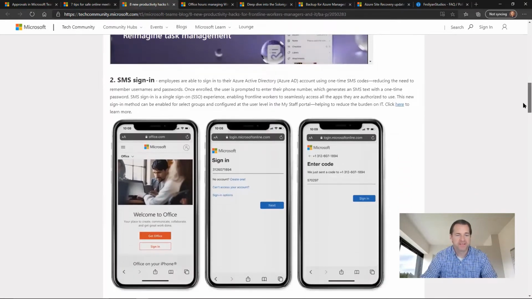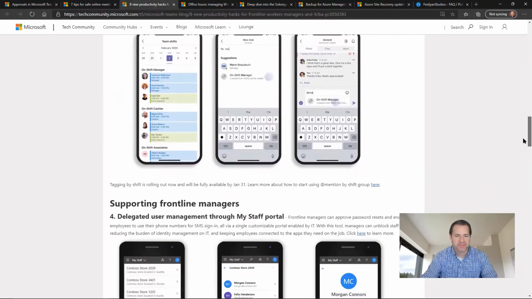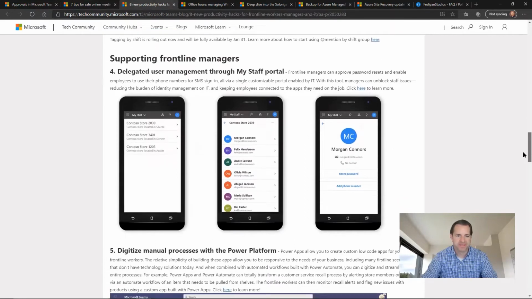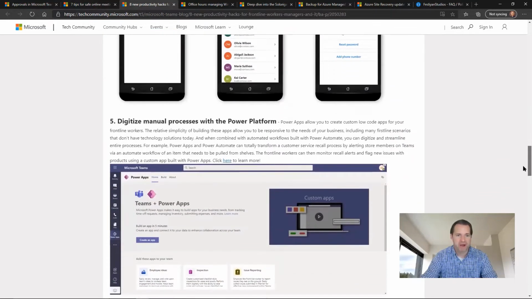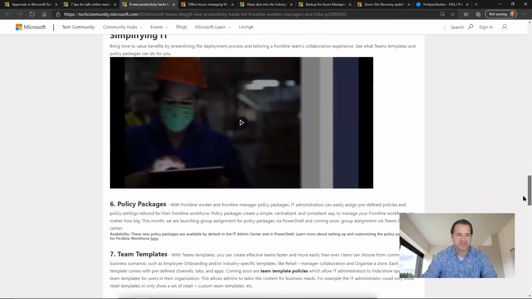Using SMS for sign-in, at mentioning groups, delegation of user management using the My Staff portal, using the Power Platform, etc. So you can go through some of the details.